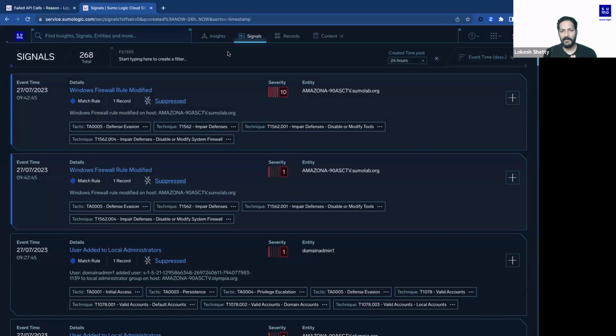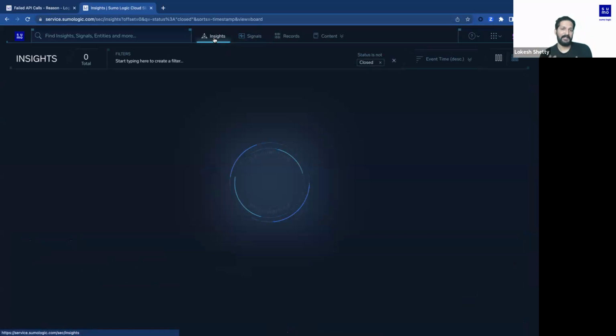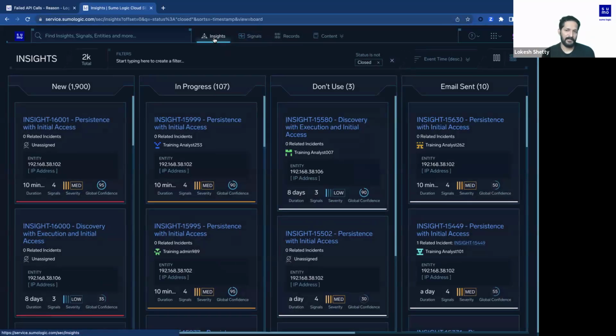So signals are security events of varying severity, and we don't want your time to be spent looking at every single alert, every single signal. So what Sumo Logic does is combine all these signals, correlate them further, and map them to a common entity, and bring them together to create an insight, also known as an actionable insight, or what the SOC team likes to call incidents.